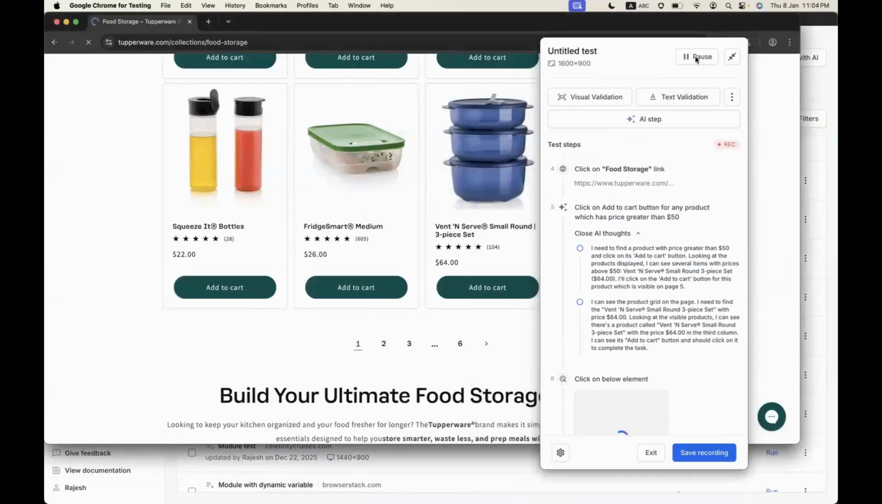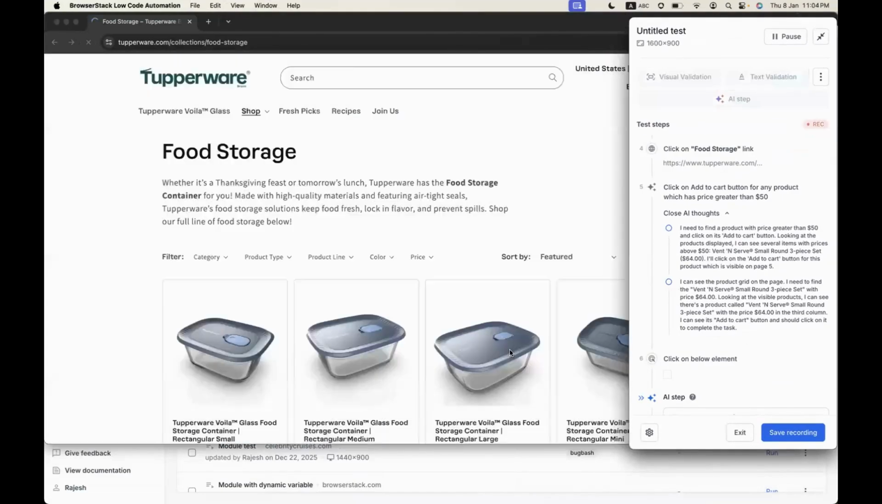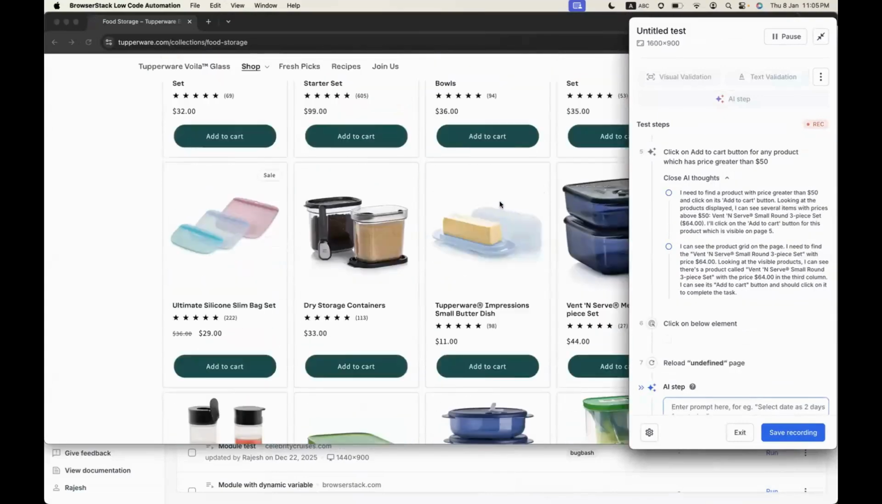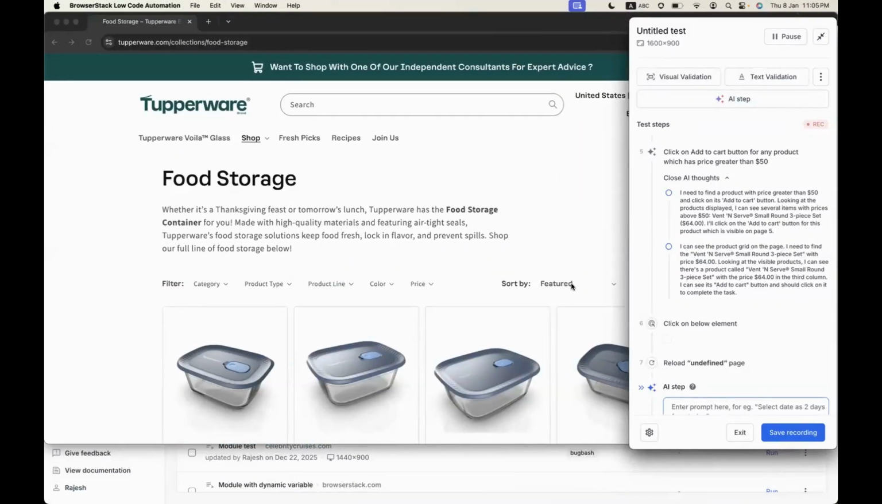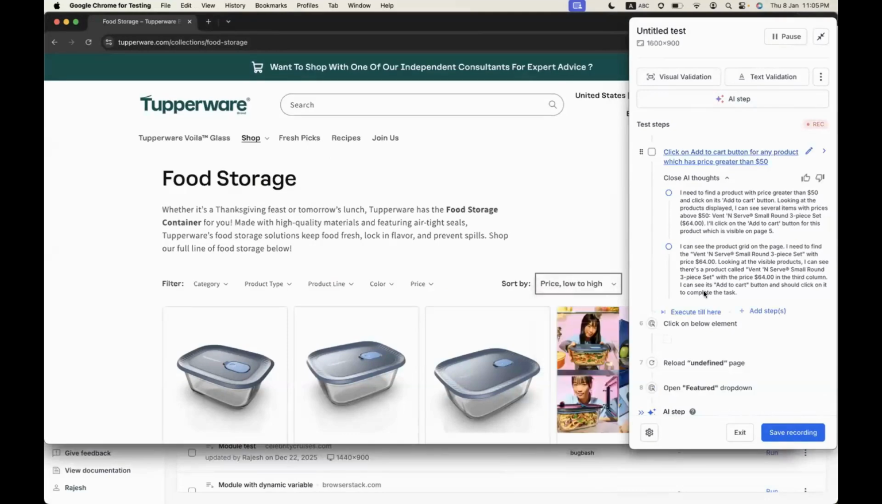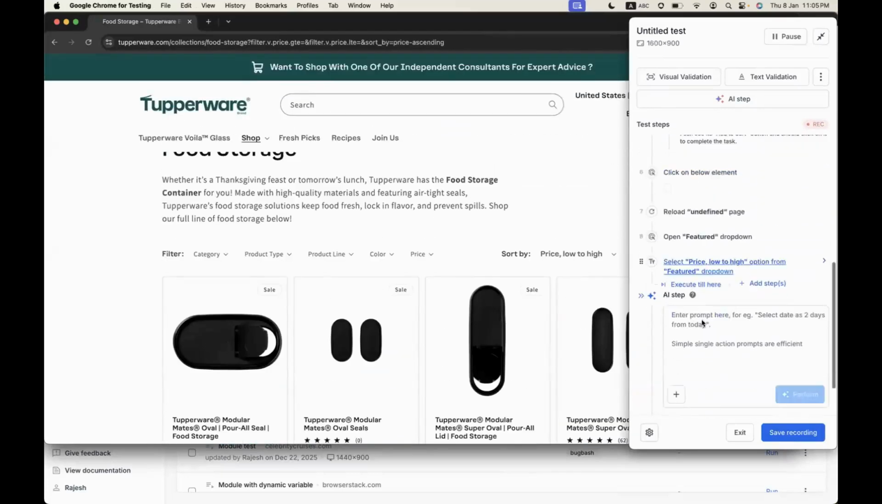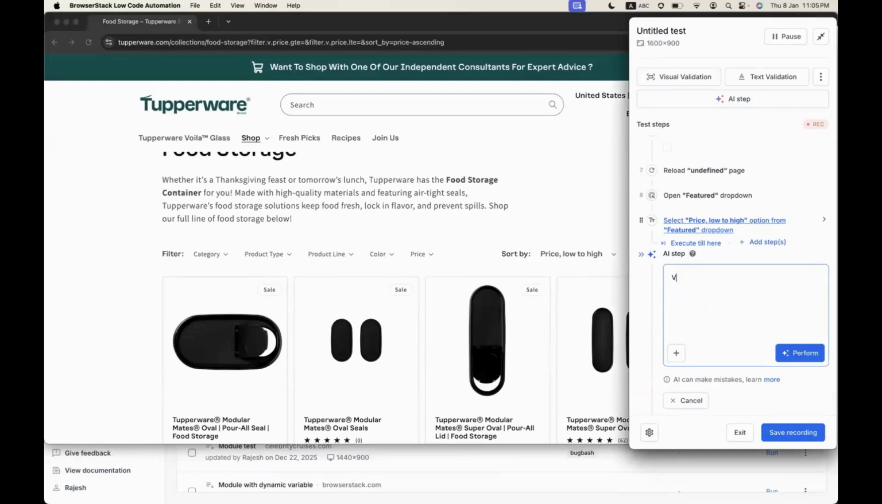Let me just refresh this page. Okay. Now here you can see there are a lot of different products with different prices. And what I'll do is sort all the products by price low to high, and I want to validate that the sort is working fine, right? So I can just simply give a prompt saying validate.